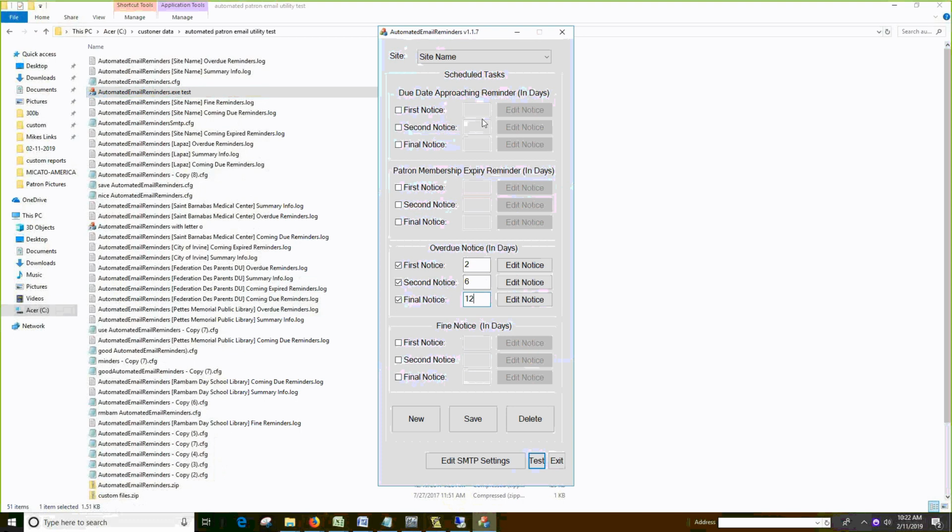And we can also send date approaching notices. So, for example, if a book is due 4 days from now, you can warn them it's going to be due in 4 days, and you can send a second notice warning them it's going to be due in 1 day. And you can do fine notices. You can send a notice 1 day after the fine was created. You can send a second notice 3 days after the fine is created.